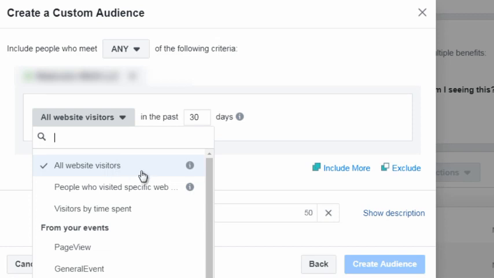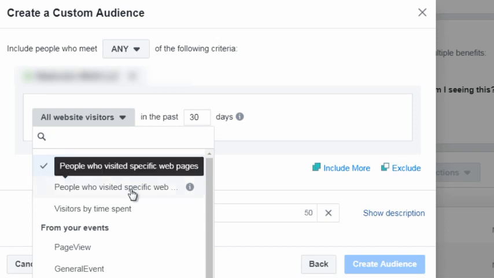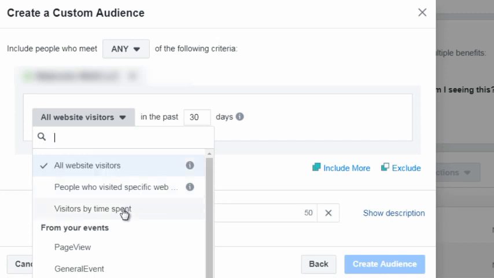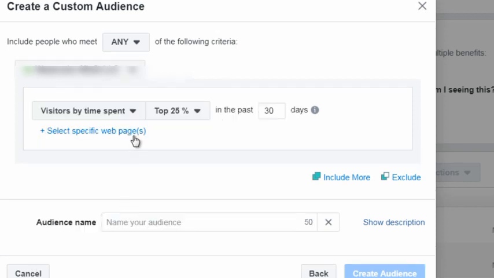So it's all website visitors or people who visited a specific web page, or they spend a certain amount of time on your website. And this is really good to have just in case somebody visits really quickly and then leaves. You're most likely not going to want to create a custom audience of somebody who comes to your website and within 5 seconds leaves. You would rather create a custom audience of people who perhaps came, spent about 10 minutes or more, and then you could create a custom audience on that, because that usually means that they are interested in what you have to offer.